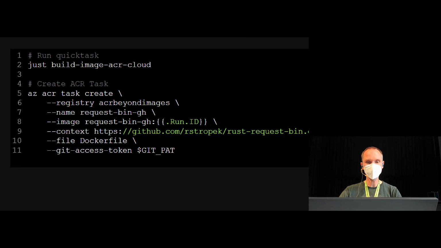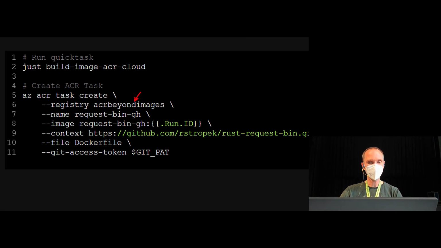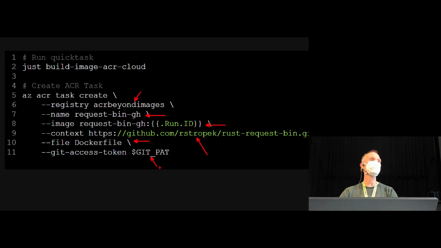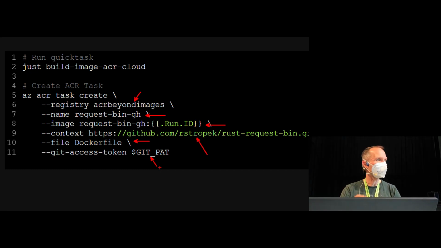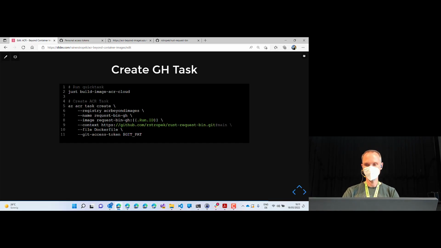This is essentially how you create a task. You tell it which ACR, what is the name of the task, what is the name of the image that you want to build? Where is the source code context? In my case, it's GitHub. In this case, I just used the Docker file. What is the name of the Docker file? And what is the GitHub personal access token, the PAT? ACR uses this PAT to set up a webhook for GitHub. This is why it needs a personal access token. Exactly.